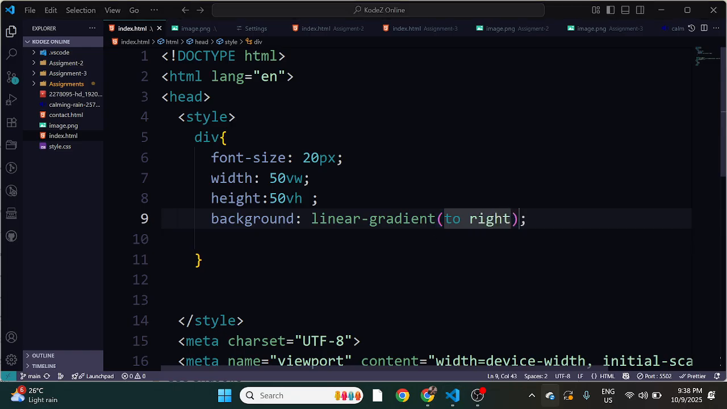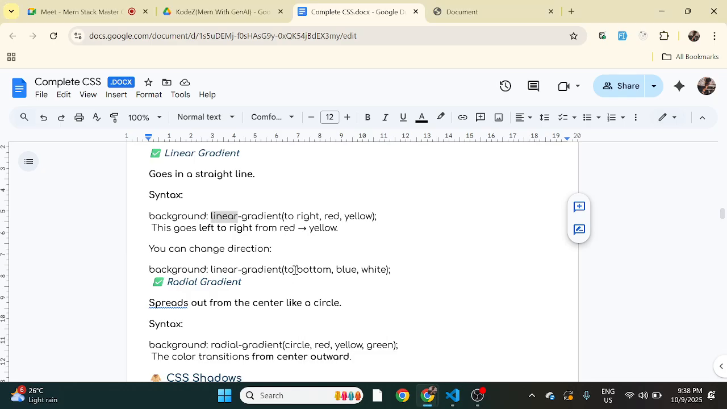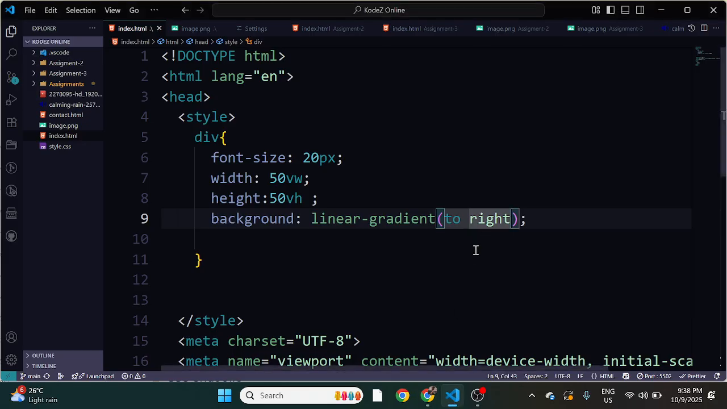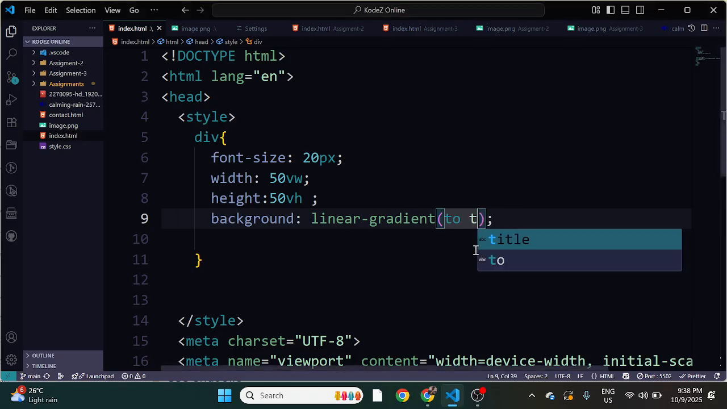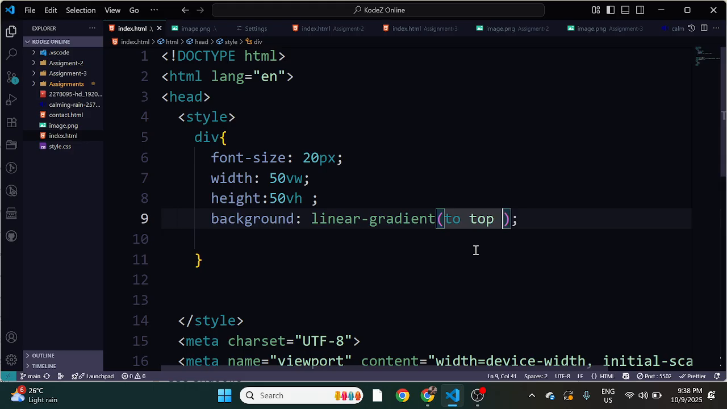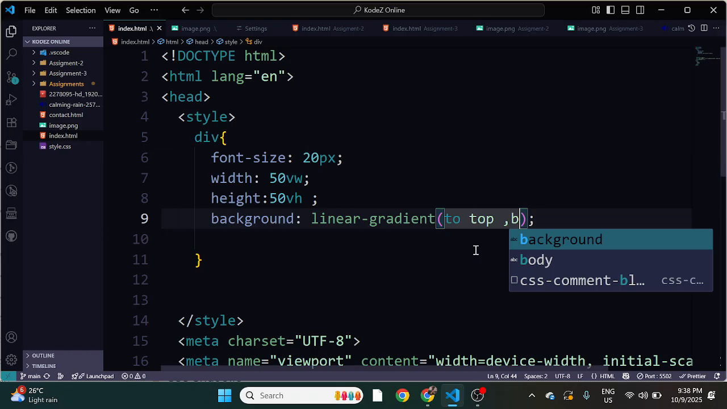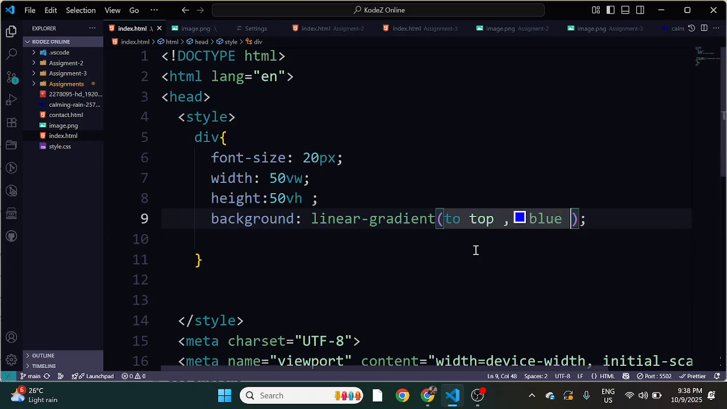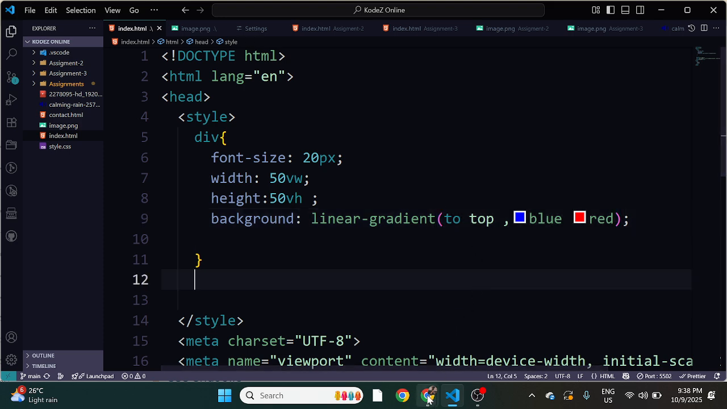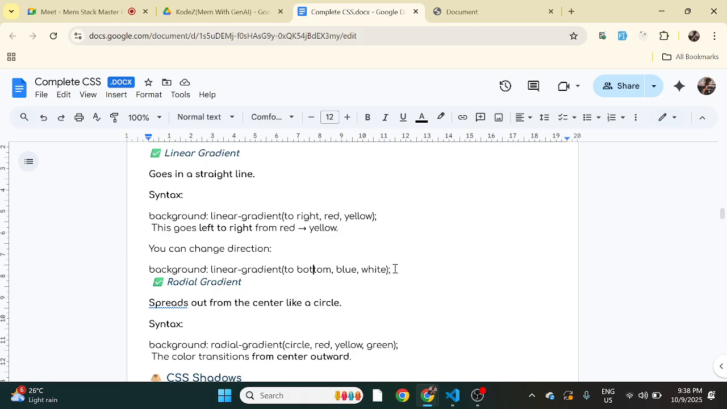Let me see it. Okay, it is correct. To right, to bottom, to top. Let's give it to top. Then we have to give the colors. I am giving blue. It is not suggesting. Let's give it red. Okay. It's not taking. Let's see this. What's wrong here?